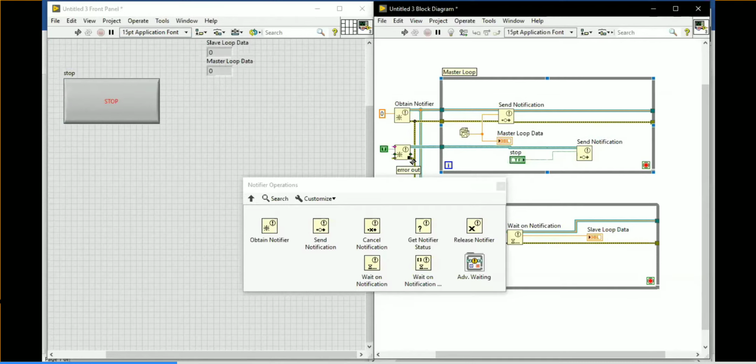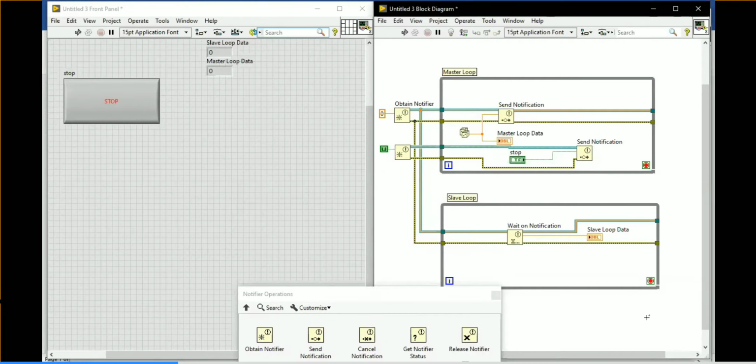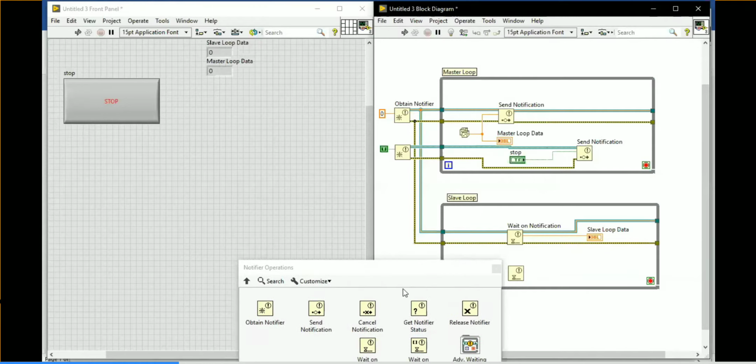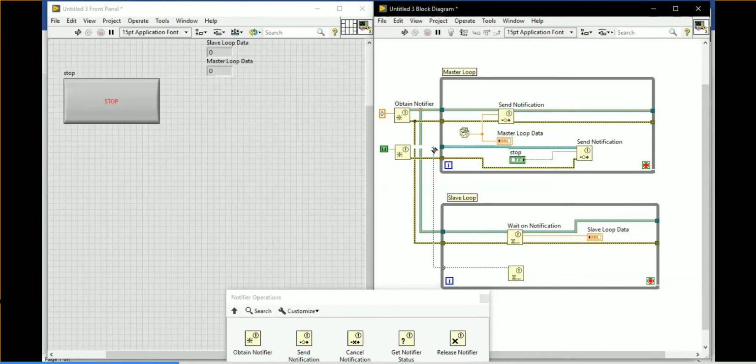Okay, connect error out to the error in over there. Then later, here I want to receive the value. To receive the value, I am going to use one more wait on notification function. Again connect the boolean reference. Don't connect the numeric reference. Connect the boolean reference and connect the error out to error in here, and connect the notification output to this condition terminal over there, and here also connect this condition terminal. Okay, connect like this. That's it.